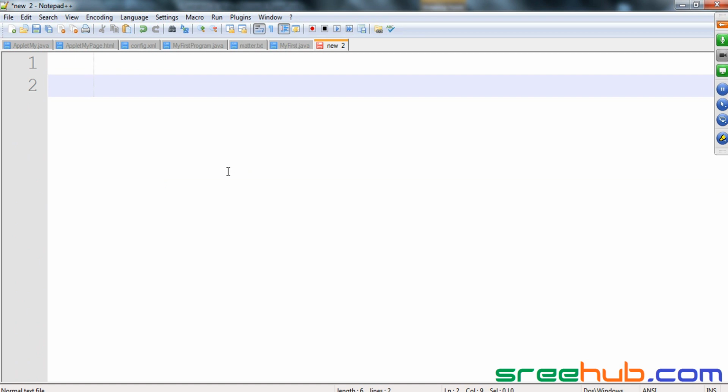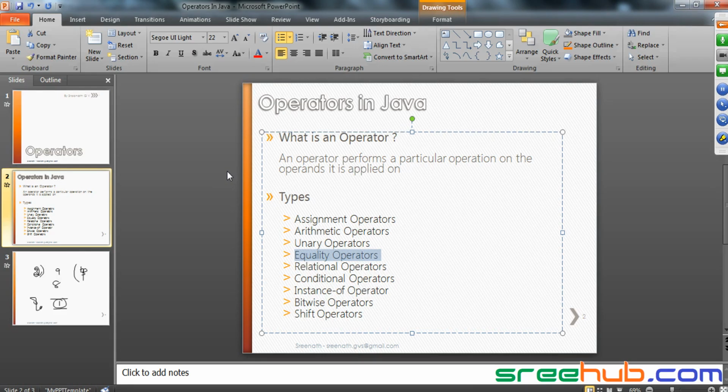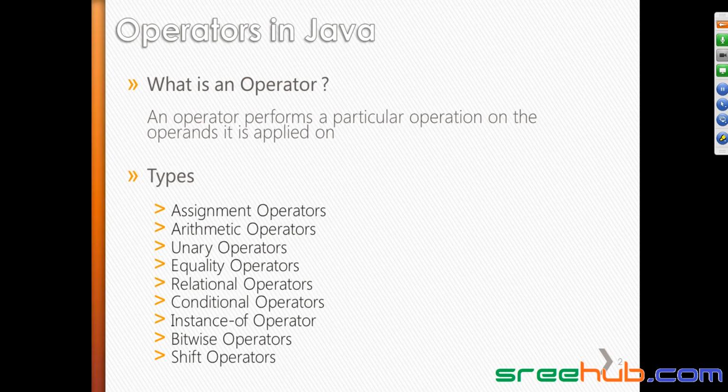So here, relational operators are there before that. I'm sorry. Relational operators are there before. Oh, equality. Sorry. Yeah, you will get all these things. Anyways, you have relational, you have conditional. No, I didn't see it. Okay, fine. Let me first explain the operators.